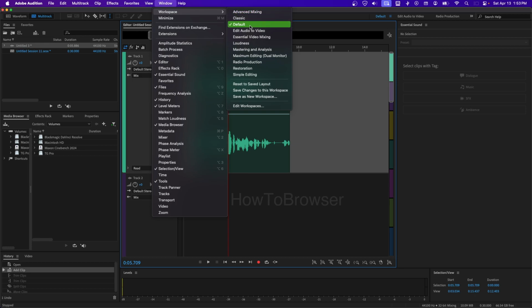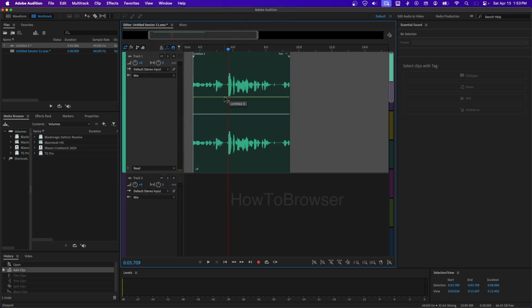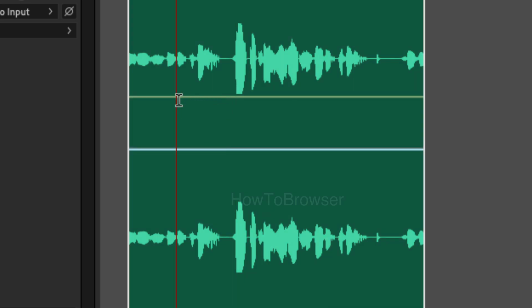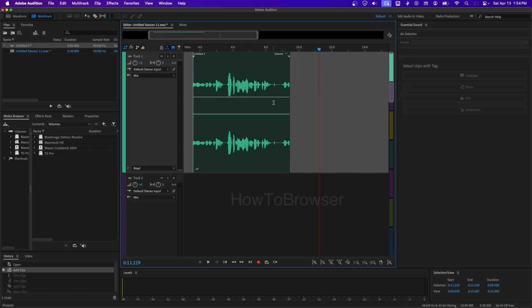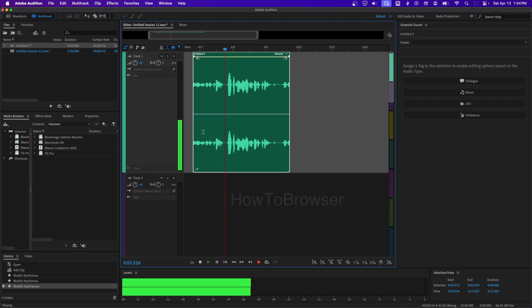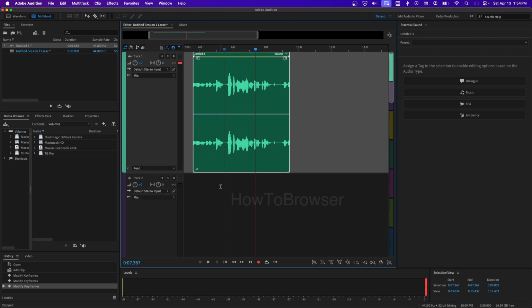So here, Workspace and Default. To increase the loudness of this audio, we have this bar here. Make sure you hover your mouse over it, and then you can drag this up and down. Now drag this up. As you can see, it is very loud. If I drag this all the way down, we can't hear anything.